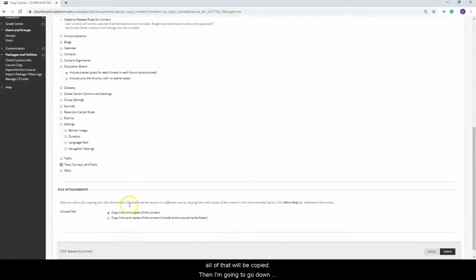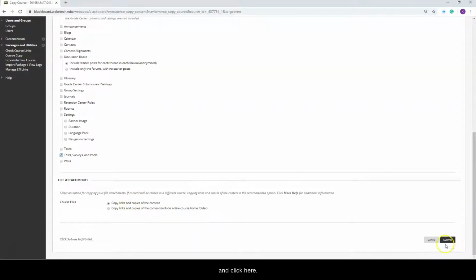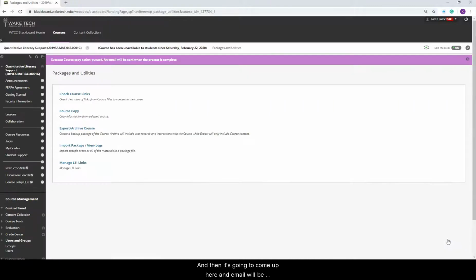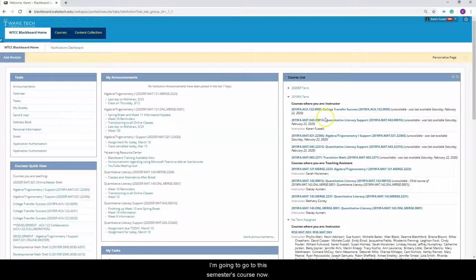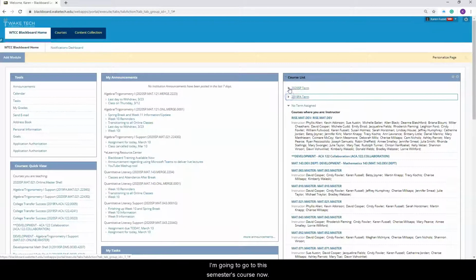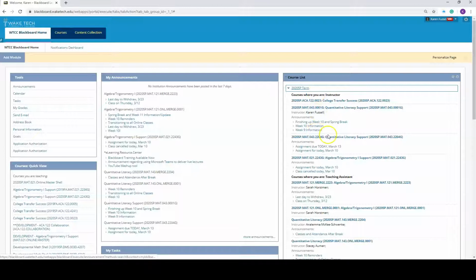Then I'm going to go down and click on Submit. And then it's going to tell me up here, an email will be sent when the process is complete. So once that course copy is done, okay, I'll get an email telling me that it's been completed. Okay. Once it's been completed, I need to go to the course that it's been added to. So I'm going to go to this semester's course now, which is right here.